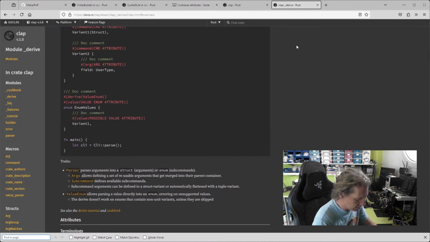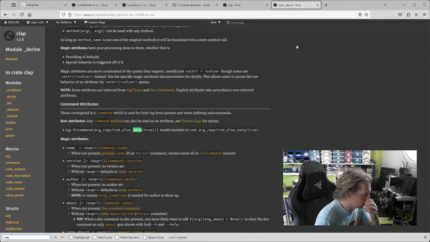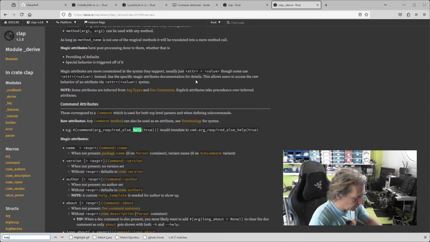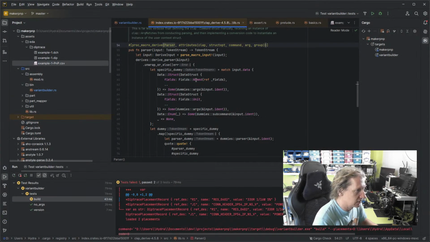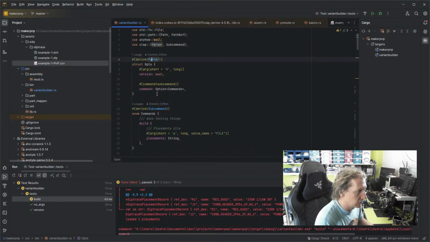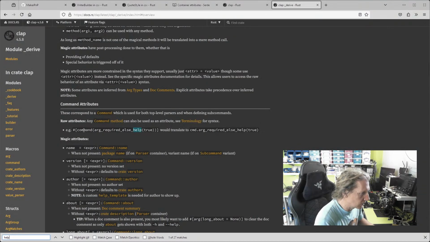Or help. I mean, let's search for help. Arg required else help. Oh, that's interesting. Okay. So maybe I don't need to do it myself. We just tell it that we want it to do it. Hold on, let's go back to this. So we've got this command, subcommand thing. Require else help. True.